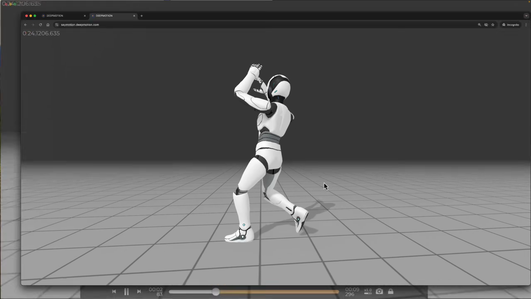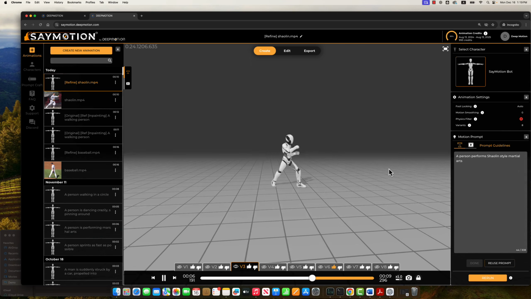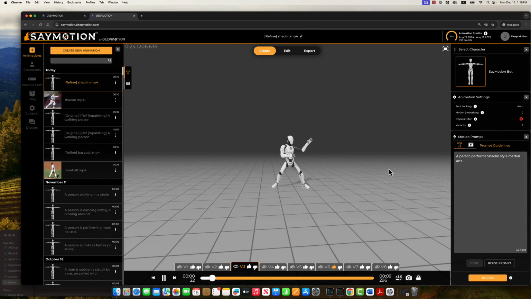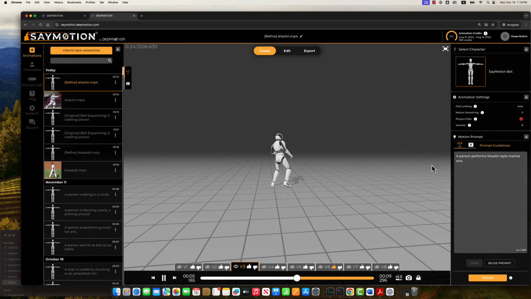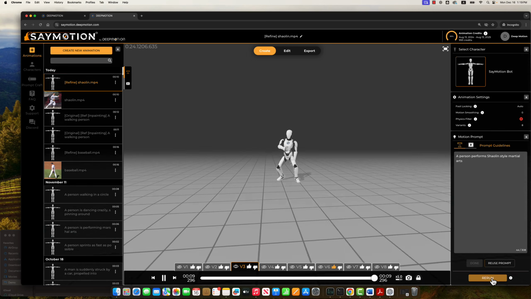Overall, it's a smooth motion, but there's room for further optimization. First, I want to change the character to a more realistic one. Second, I'd like to optimize the foot-locking mode. To do this, we'll use the Rerun tool. The Rerun tool lets you adjust post-processing parameters, including which character the motion is retargeted to.